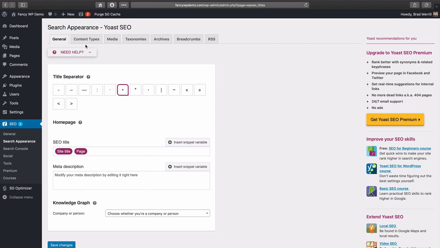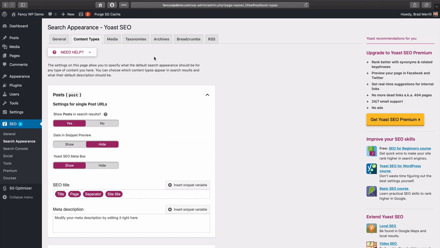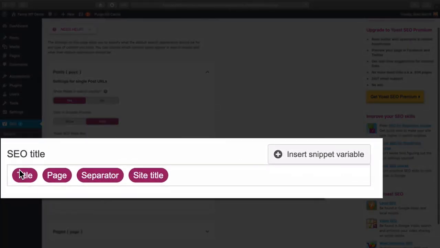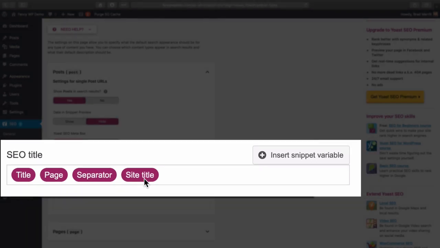Next, click over to the Content Types tab. On this page, you can set the default title template for your posts and pages. Yoast's default arrangement contains these elements: the title of your post, a page number, which again only appears if you're on at least page 2 of your comment section in this case. Then we have our separator symbol, and then the site title.